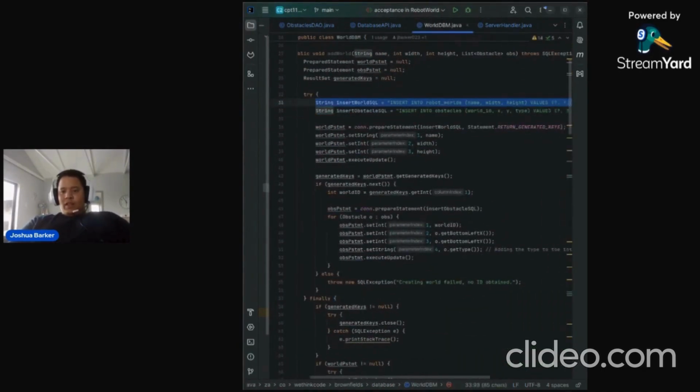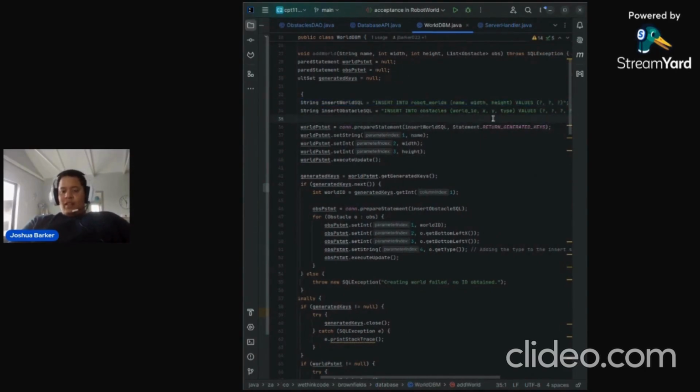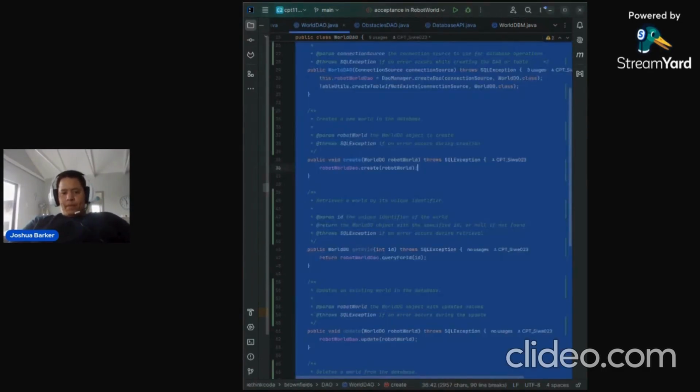You'll notice this is the SQL code that we have, and it's written very clearly, so any team member will be able to understand, or anyone outside of the project coming into it will be able to understand. So next I will be explaining how the world DAO class achieves optimized SQL queries.